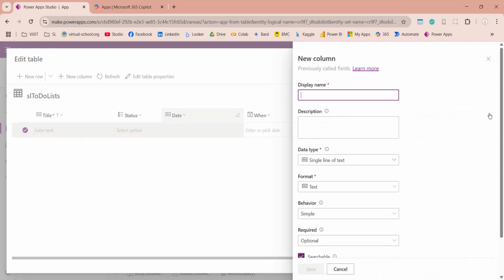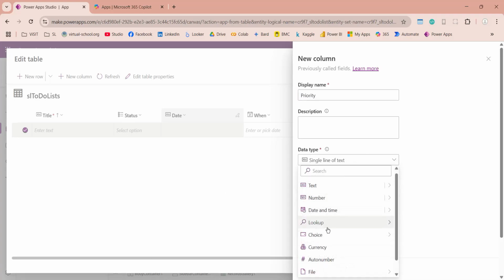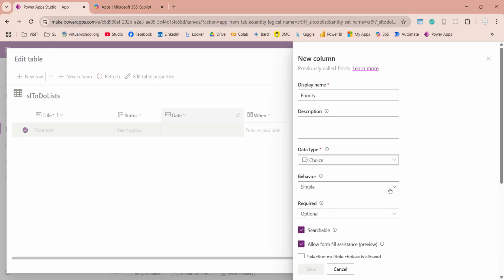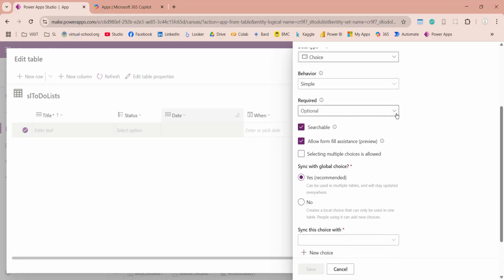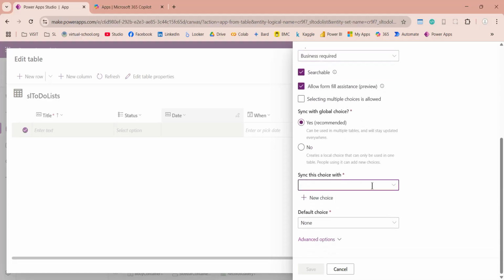Now we need to add another choice-based field, to record the priority of our task. We will select choice as data type, just like before. This field is required. And now we must add some choices.